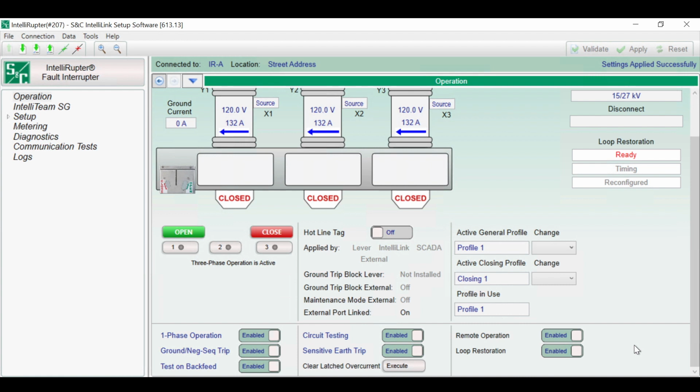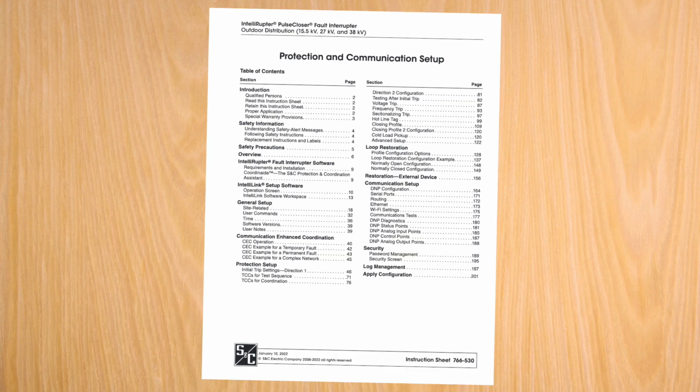If you have a normally open device that closes due to a loop restoration, or a normally closed device that opens due to a loop restoration, the reconfigured indication will be active. The text will be red to indicate it is an active function. Otherwise, the text is gray. For complete details on loop restoration settings and their functions, refer to S&C Instruction Sheet 766-530.